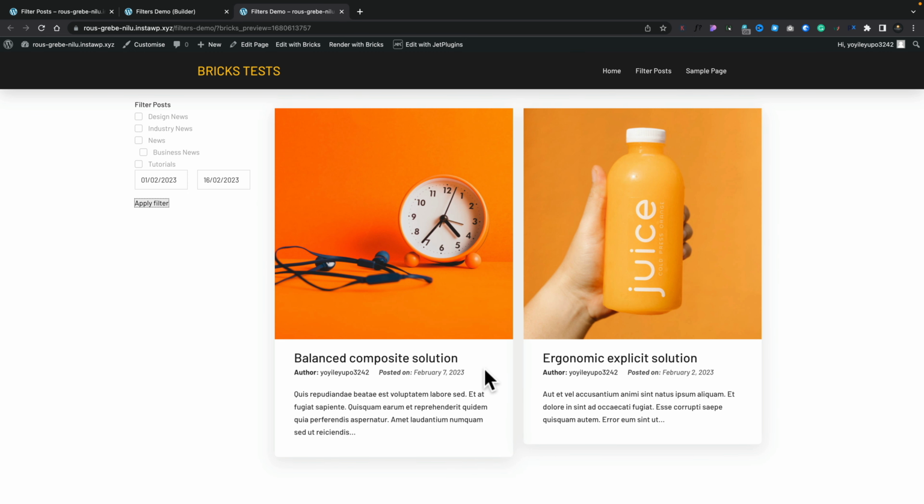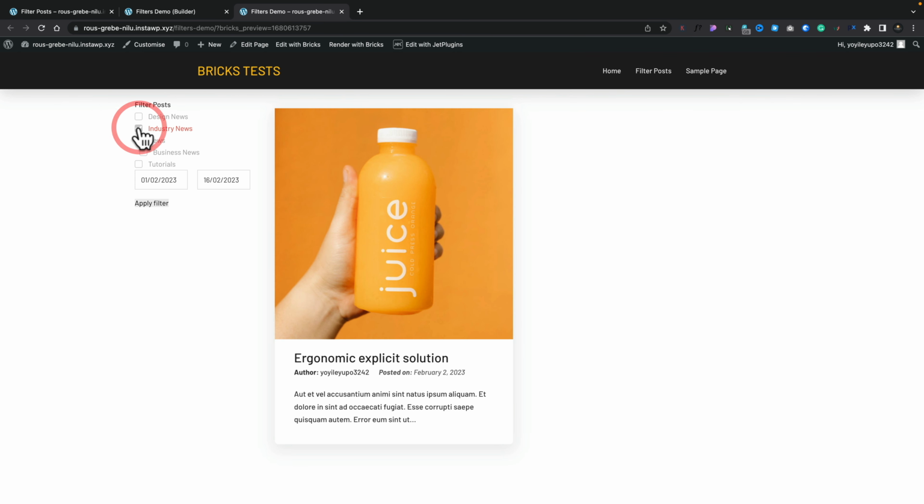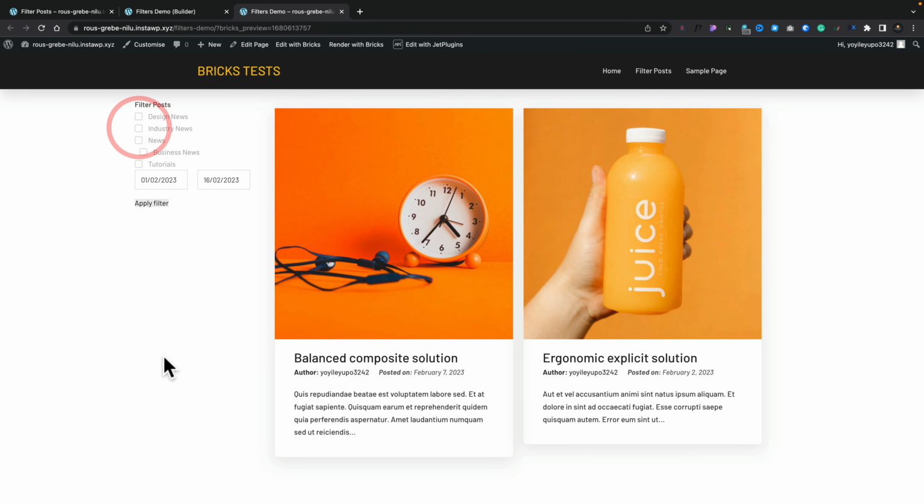And again, you can see now there's our dates, February the 7th, February the 2nd. Design news, nothing inside there. Industry news, there's only one item inside there. So the filters are all working as we would expect them to. And this is really just scratching the surface of what you can do combining JetEngine, JetSmartFilters, and Bricks Builder together.